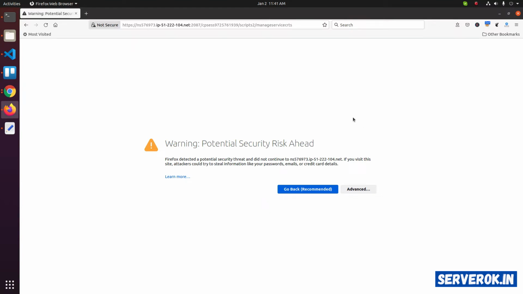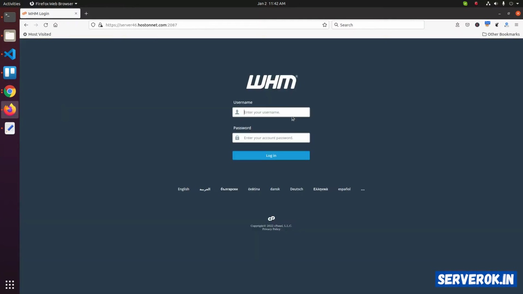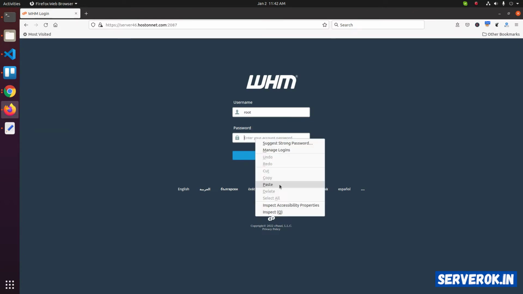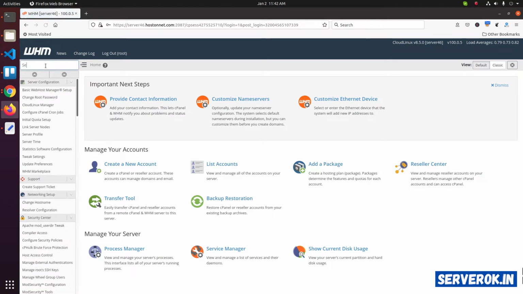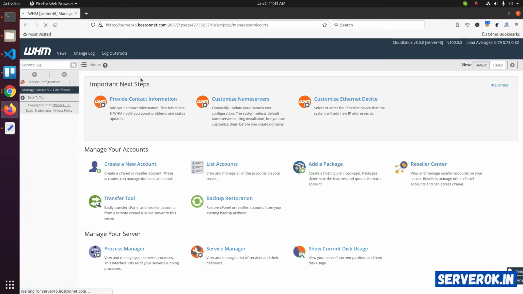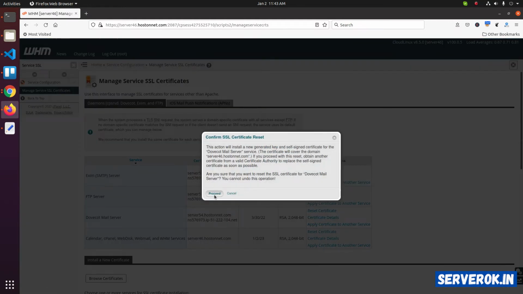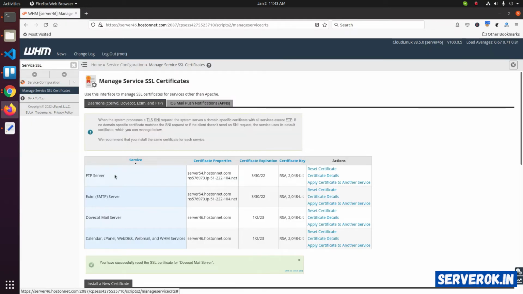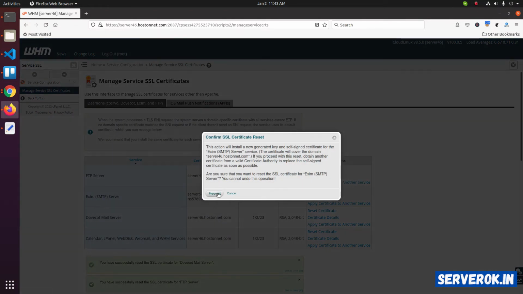Let's log in with the new hostname. We are getting a self-signed SSL warning. Click on advanced, accept the risk and continue. Log into WHM again. Enter the root password and click login. Again, go to the service SSL. We need to reset other certificates also. Reset certificate. Do the same for FTP and Exim also. Reset certificate, proceed. Reset certificate.